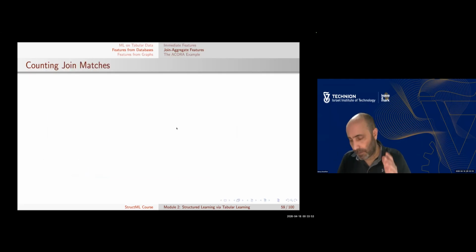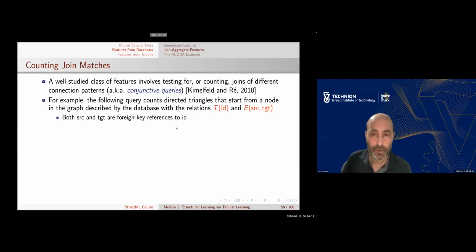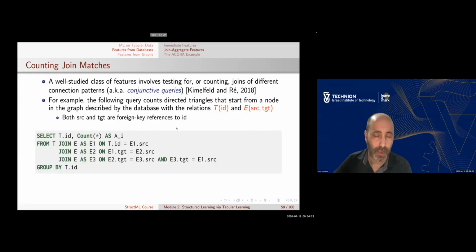Okay. Now, as a side note, I'll say that understanding the properties of features that involve joins, either testing or counting joins, is something that is well studied. We did some theoretical work on understanding how these serve as features in machine learning. And you can think of these counts as, say, count the triangles that connect to a node in a graph. And how does it look like?